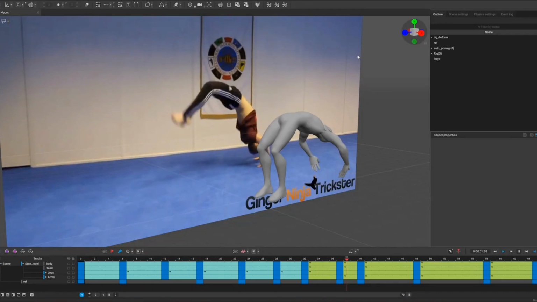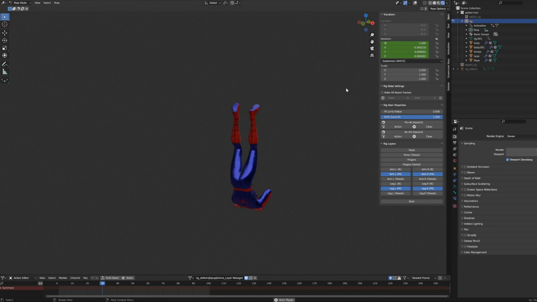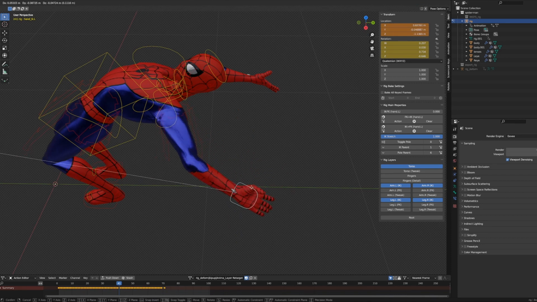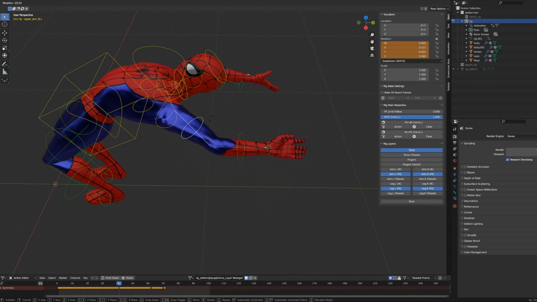In this video I'll show you a technique for using a Rigify generated rig inside Cascadeur and then retarget your animation back to the original armature in Blender. The cool thing about this method is that it allows you to make adjustments to your animation using both the FK and the IK controllers.